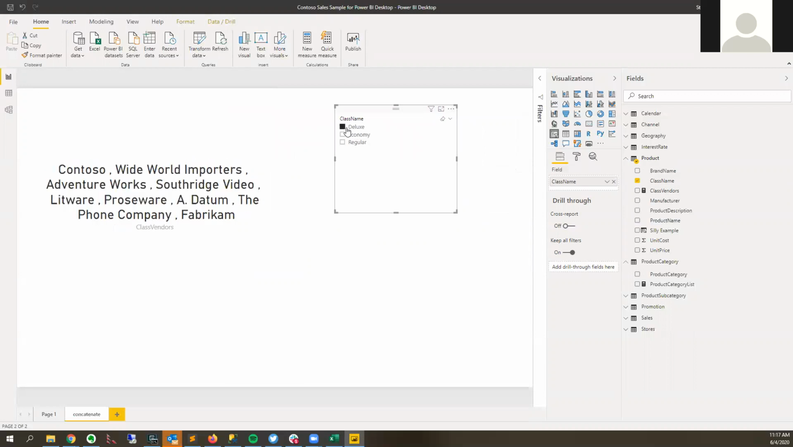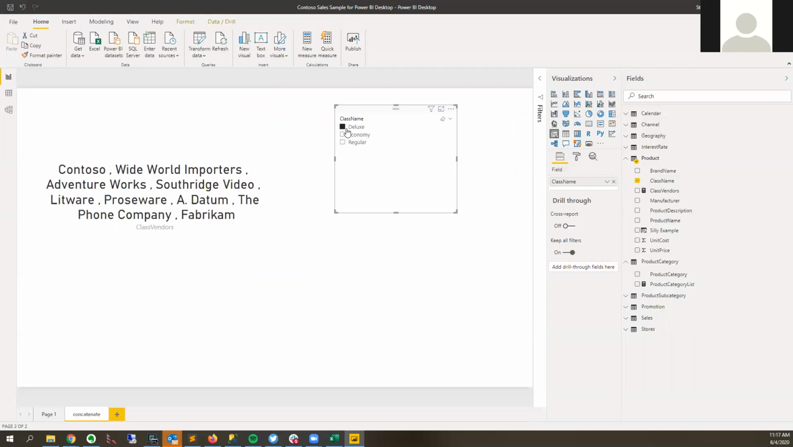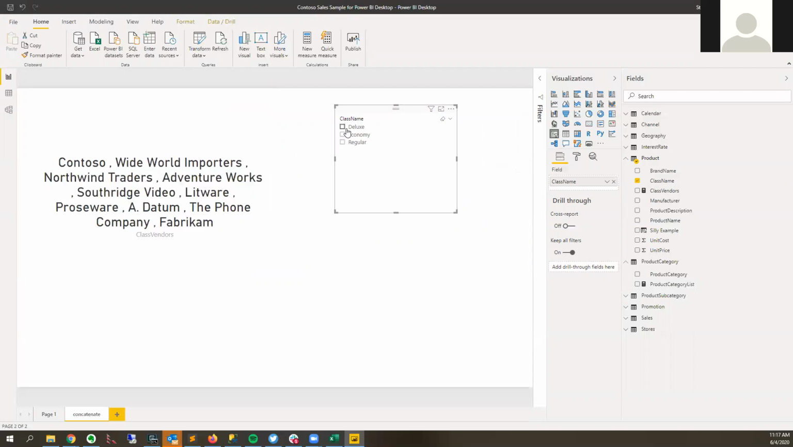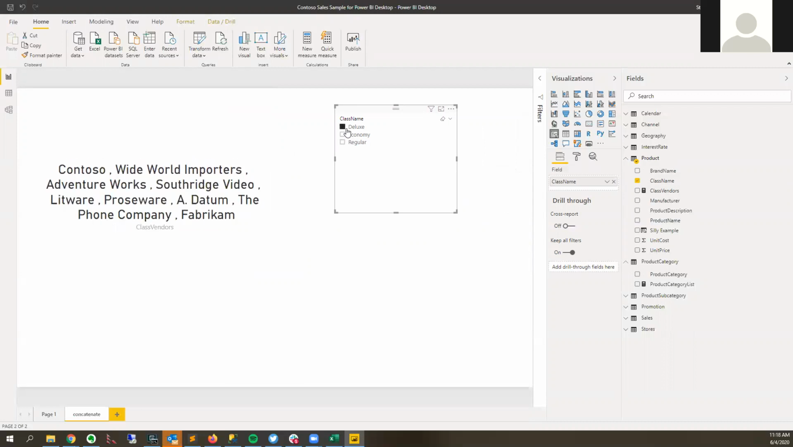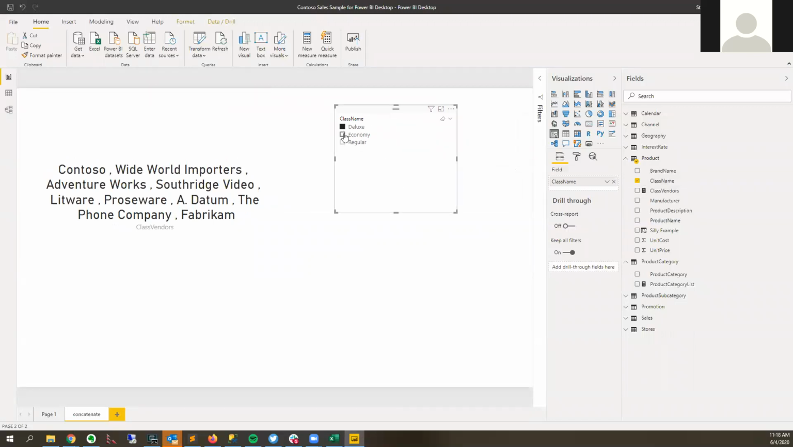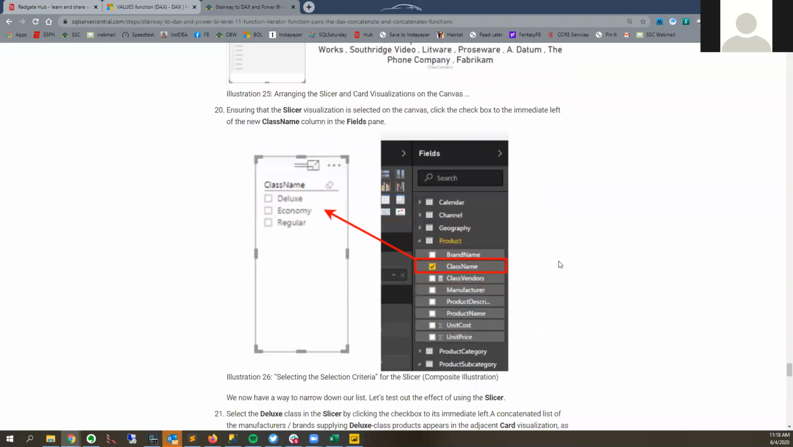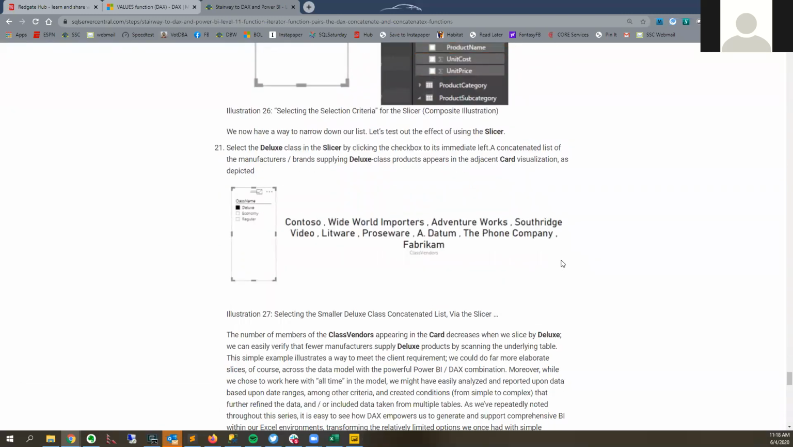If I said deluxe, something disappeared. Said economy, looks like everybody's there. So deluxe takes out Northwind, and maybe that's it. Prosware, no, they're all there. So Northwind comes out because apparently it's not a deluxe brand, but in economy, nothing changes. Not a great example here because there isn't enough change there for what's going on.